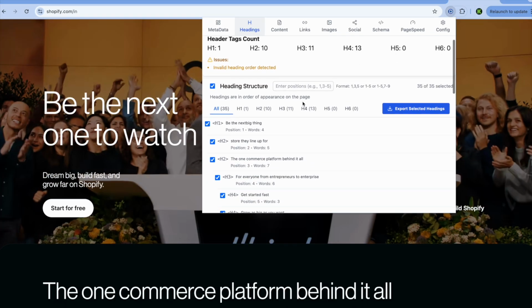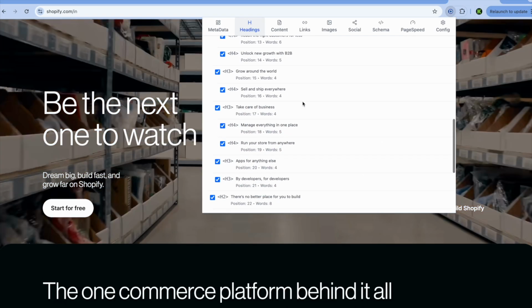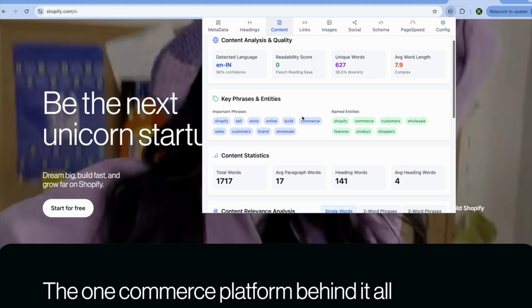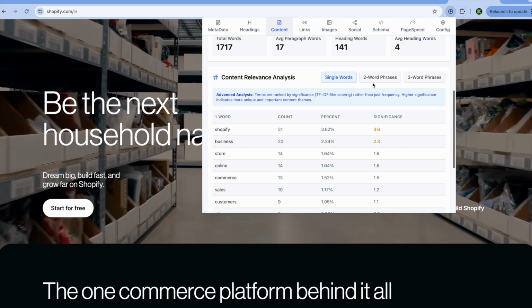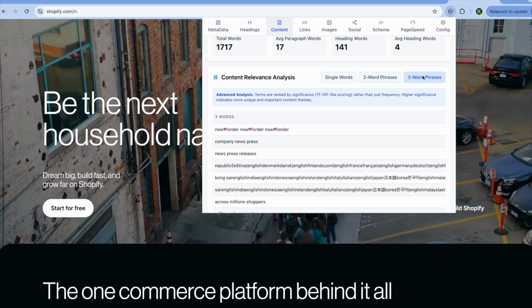Our extension helps you also analyze your headings, hierarchy of the headings, and also a detailed content analysis. This includes the words, readability, unigram, bigram, trigram analysis.